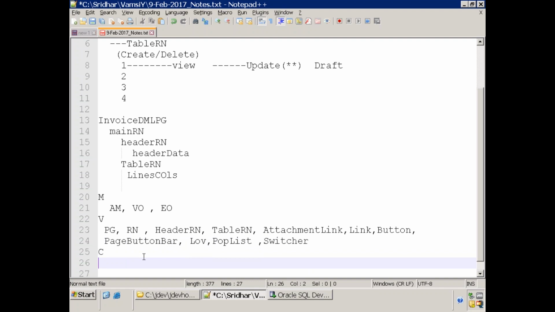Coming to the other major important thing, page forward. We have not yet discussed how we pass parameters between pages. That logic we'll discuss here.